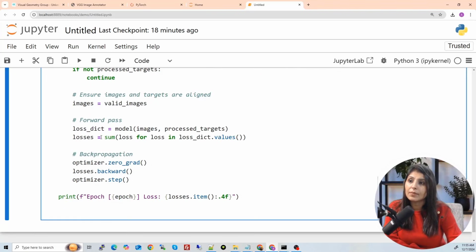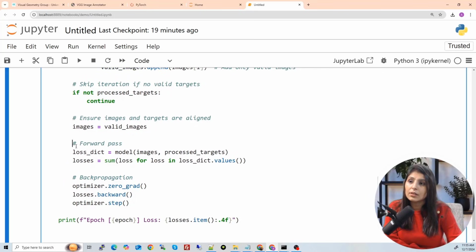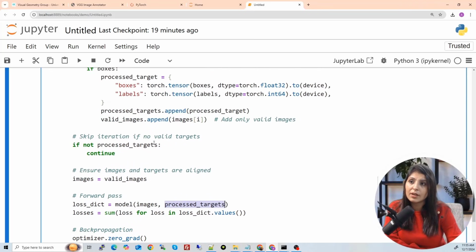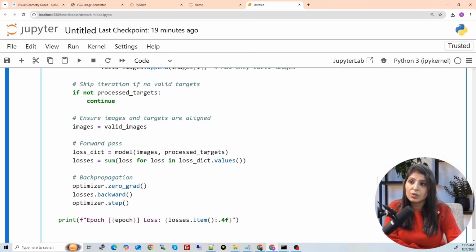Okay, see here, we are training the model. We are providing images to the model and the corresponding labels and the class IDs. Remember this processed targets, I've just shown you this. In processed targets we are storing all the bounding boxes and the class IDs. So that's what we are doing. To train a model, we are providing the model images in batches and its corresponding labels and class IDs.